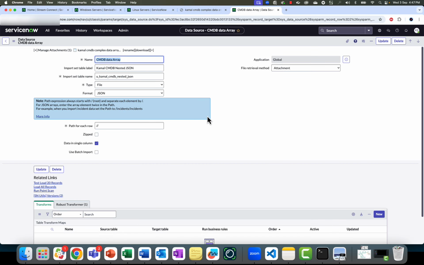So I have my data source here, CMDB data array, and you will notice that I'm using an attachment to basically populate the tables. The reason is I want to generate this table quickly. So the way I've designed this is I created the data source record, attached this JSON file, and then did a test load of 20 records. The important thing to notice here is I want the data in a single column.